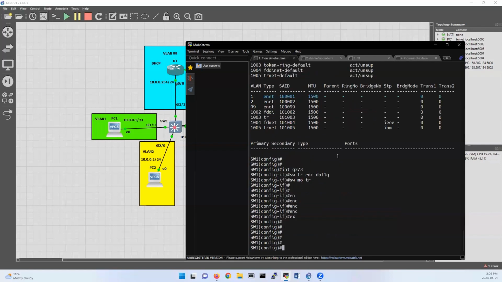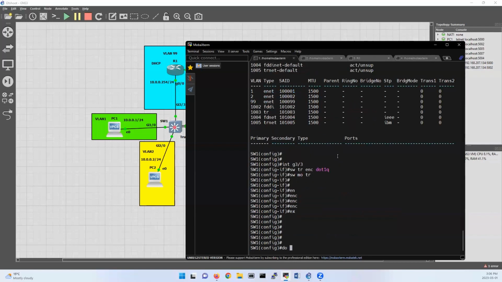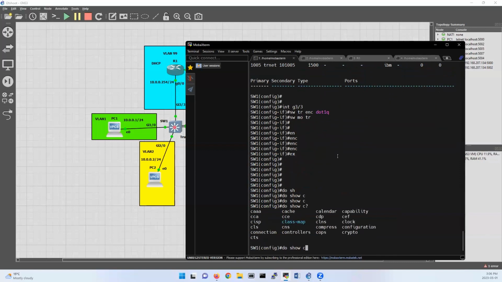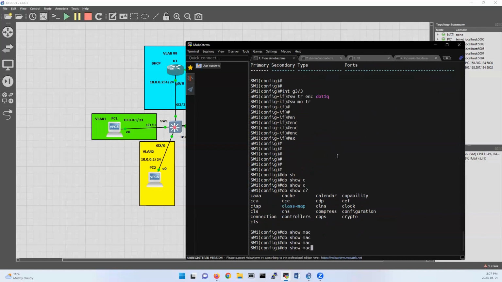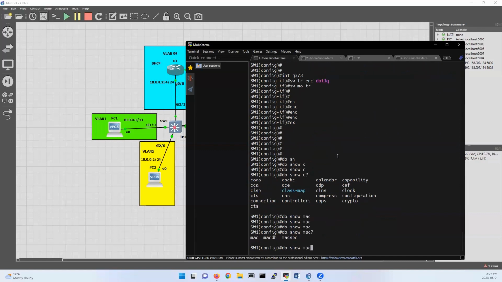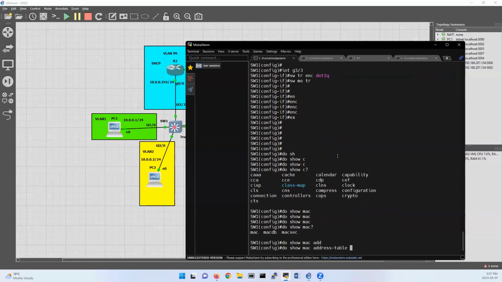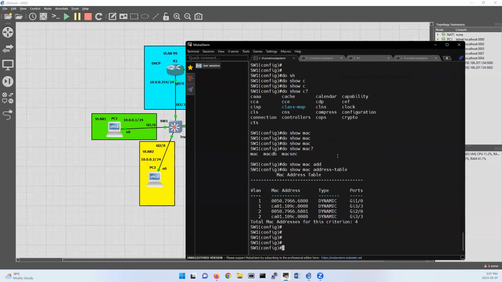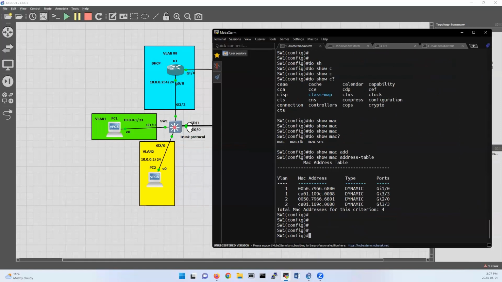So we go to the switch and do show CAM table, MAC address table. I got this table. There it is. As you can see, we can see the CAM table of the switch that was dynamically learned.